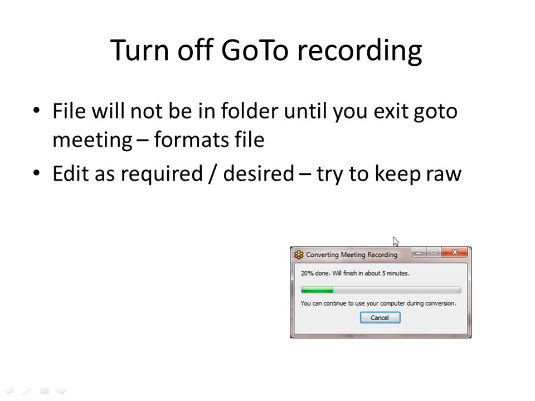Now I've done a first take on this video, and you can see it took 20 minutes done. It still had 5 minutes left, so it doesn't take an awful long time. You can see how long this video is. You've got to wait another 10 minutes until you actually get it. Then you can edit it and do what's required or your desire.